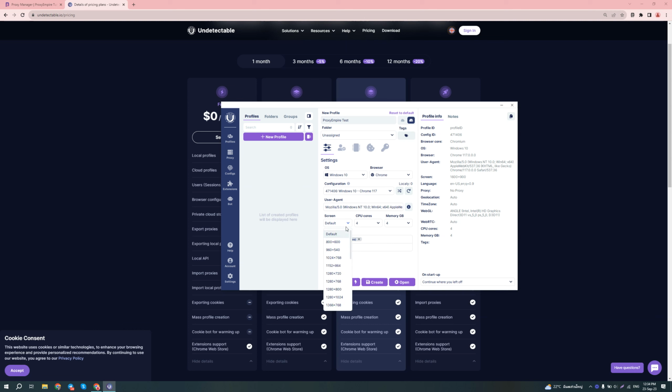For the screen, I would either leave it on default or pick a resolution which is common, like this one, or that one, as well as this one. I would advise you against picking a small screen configuration like 800 by 600 or 960 by 540 because no one really uses those kind of screen sizes nowadays, and it's definitely a red flag.